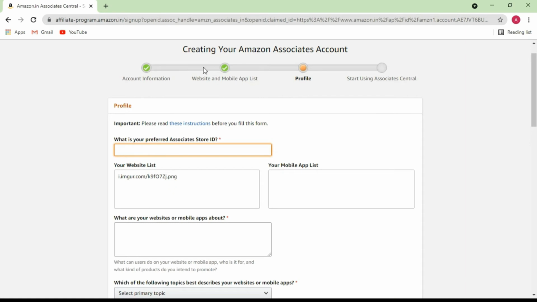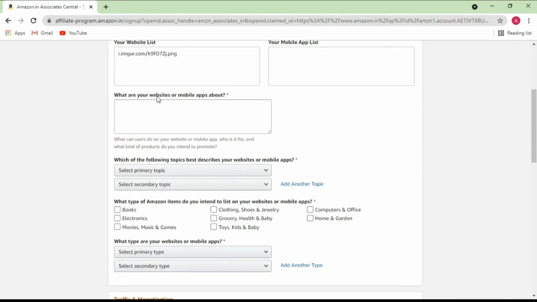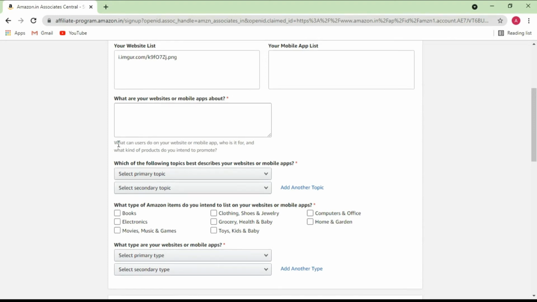Now you have to create your profile, starting with creating a unique store identity. Then give a short description about your website or any alternative you listed before. Here select the topic you want to advertise. You can select more than 2 topics by using the Add button. Then select the category of products you want to list on your site.